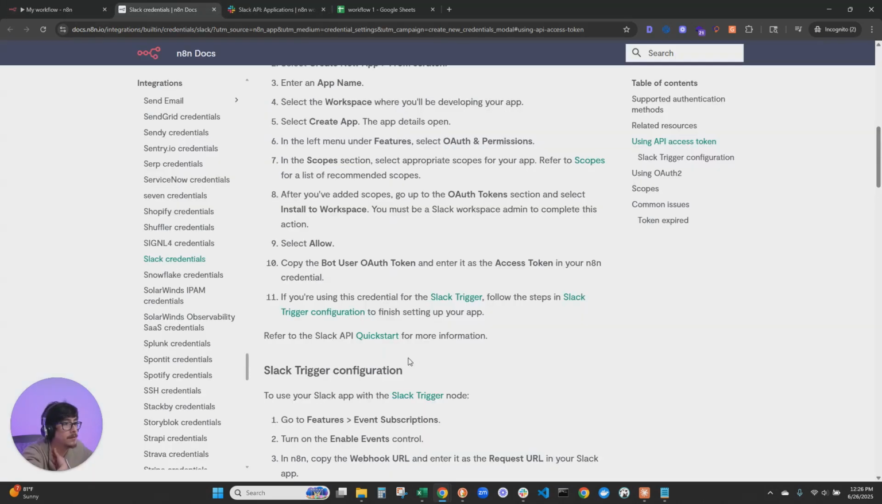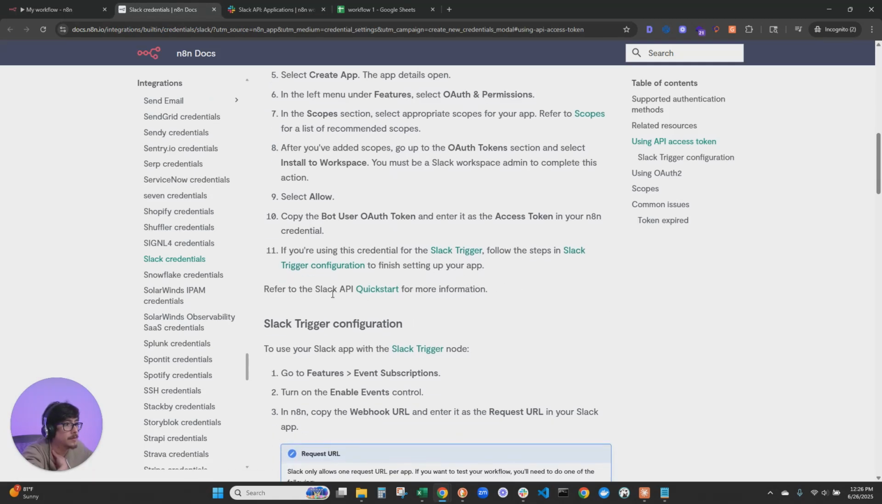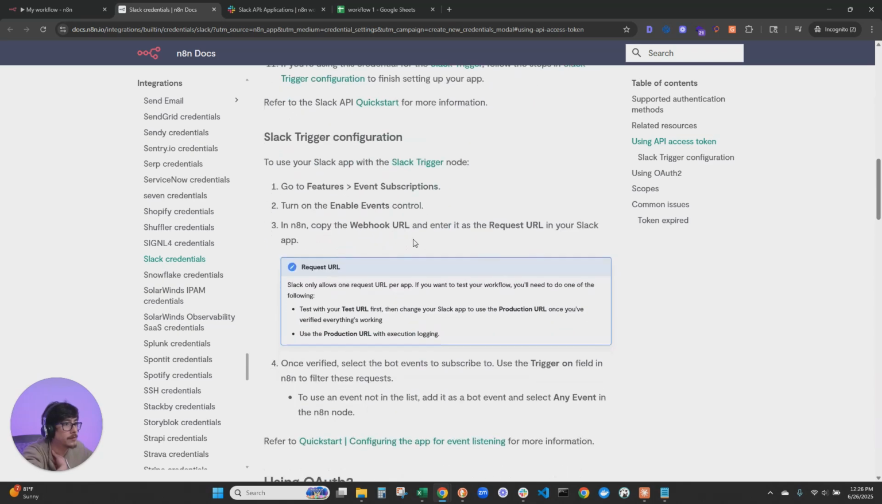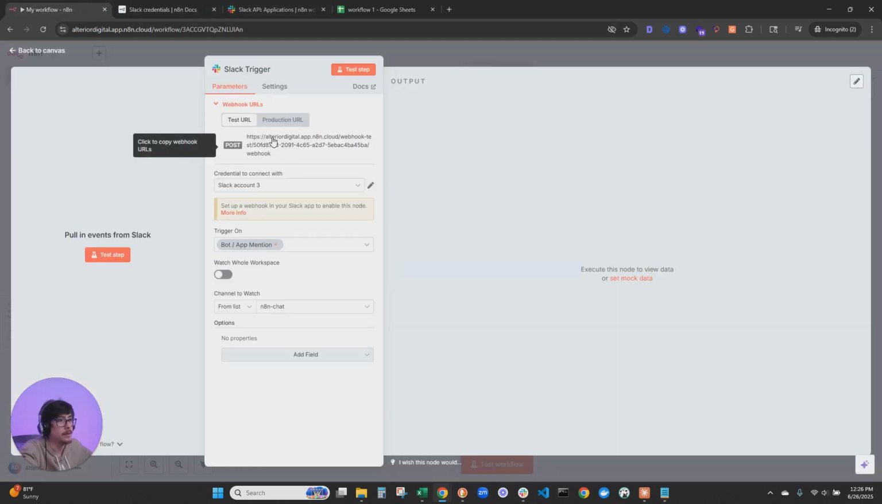So let's continue with the documentation. We're using this Slack trigger. To use the Slack app with the Slack trigger, go to features, event, turn on enable events, copy webhook. Okay, so there's a webhook here. There's a test. Something you need to understand about test and production URLs: once you're done with the test, you're going to have to change it to the production. If not, your thing's not going to work. So we're going to do test.